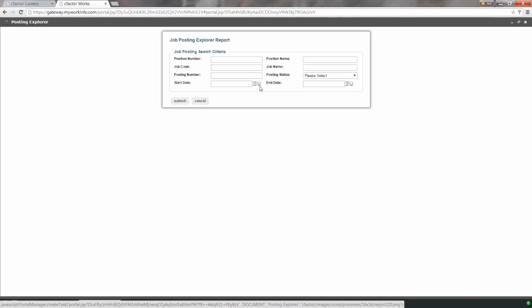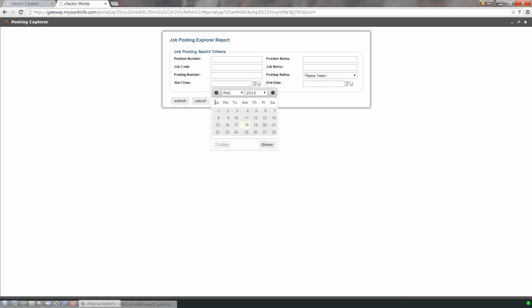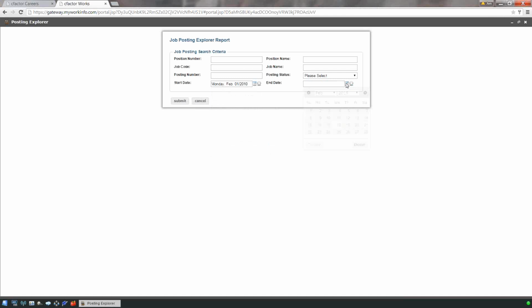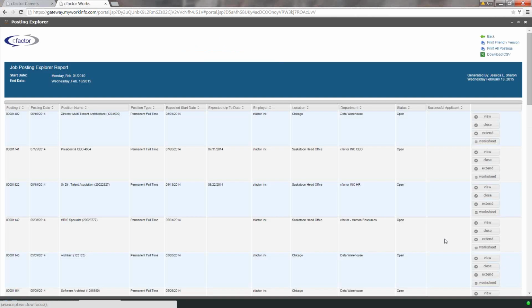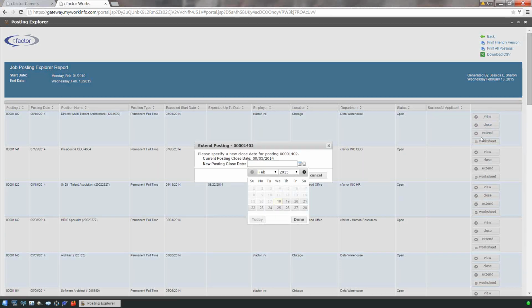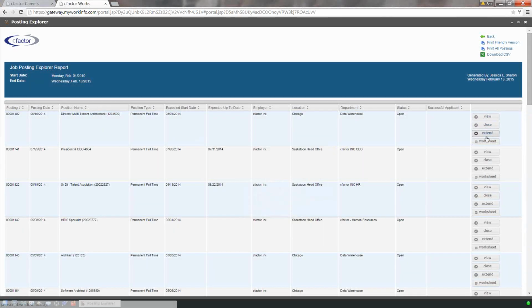There's also a report called a Posting Explorer where you can come in and run a report off some pretty simple parameters. Like I'm just going to set a date range of February 2010 to today, which would be February 18th, 2015, and submit this. And what you'll see is all the postings that exist, their status, any successful applicants, other details that may be critical. And then you can view the posting, you can close it, you can extend it through here. You also have the ability to view the selection worksheet here as well.